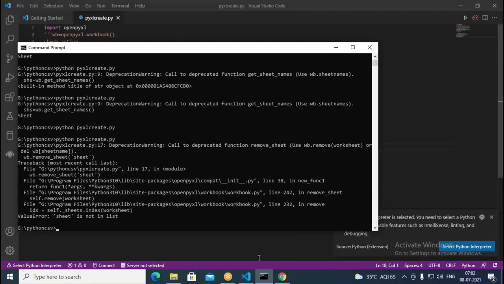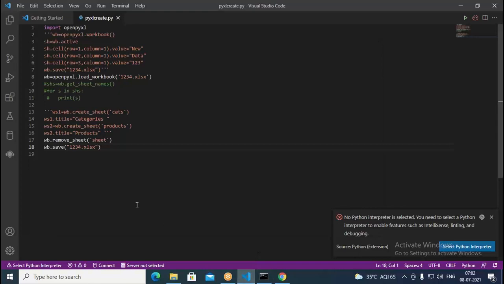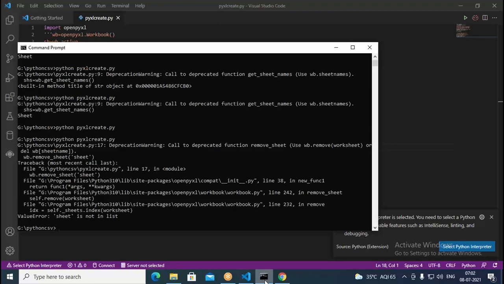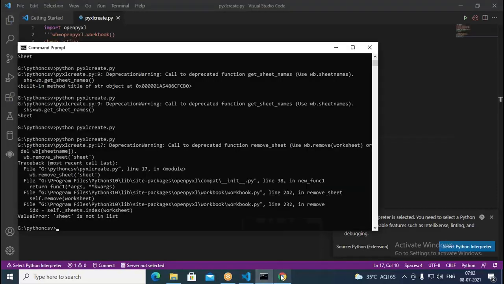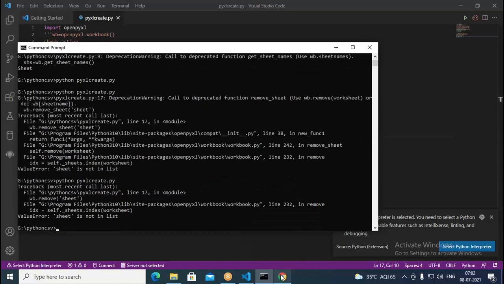Okay. What I use here. Instead of that, I should go with the remove. I should remove_sheet, duplicated, then I can say just remove. I can come to this, then here in this, I write remove. Instead of saying remove_sheet, I can just say remove, then remove the sheet. But still, sheet is not in list, it says.